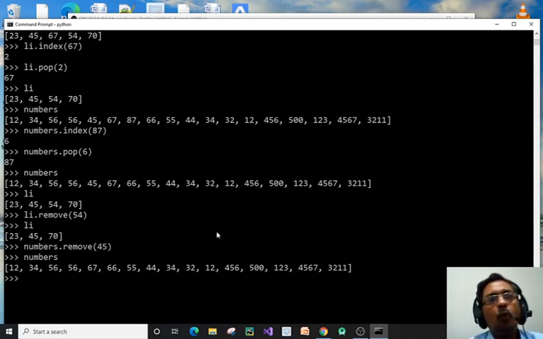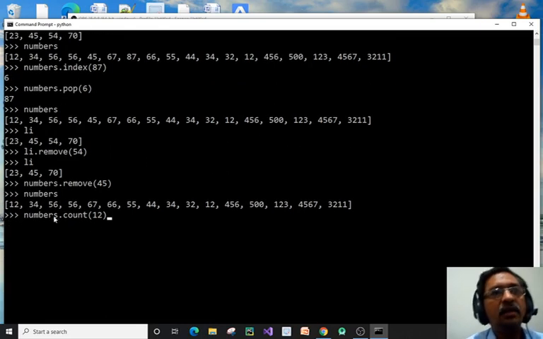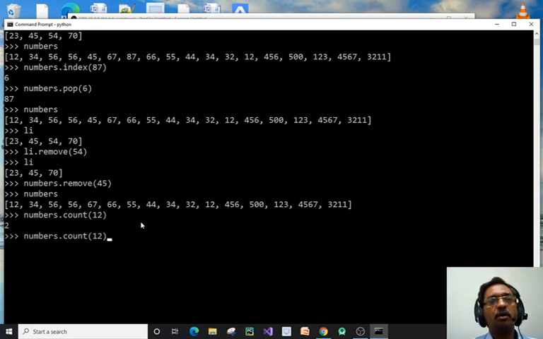We have one more part, numbers dot count 12, numbers dot count. Count indicates how many times this number 12 occurs. 2 times number 12 has occurred. If I check here now, 67 has occurred only once. 6773 has occurred 0 times.